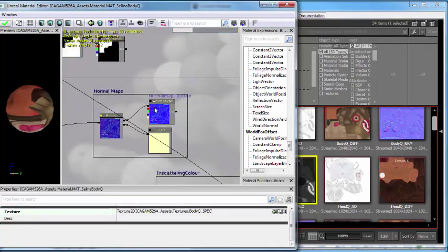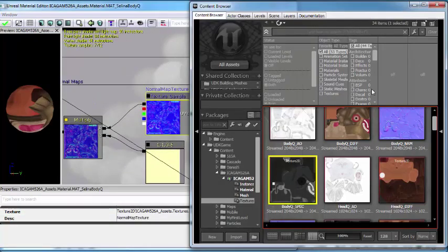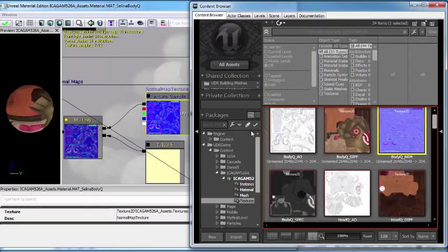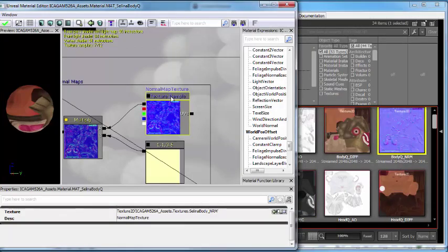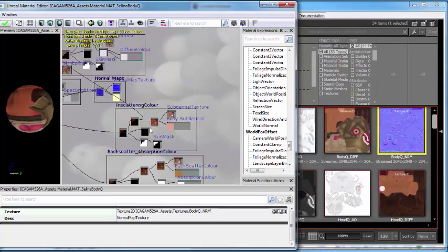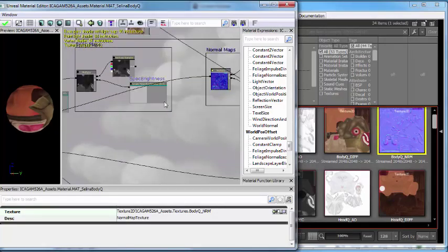We also need to do the normal map. So again, find the Quixel one in the content browser, come into the material editor and select the little green arrow. And that's all we have for those maps.